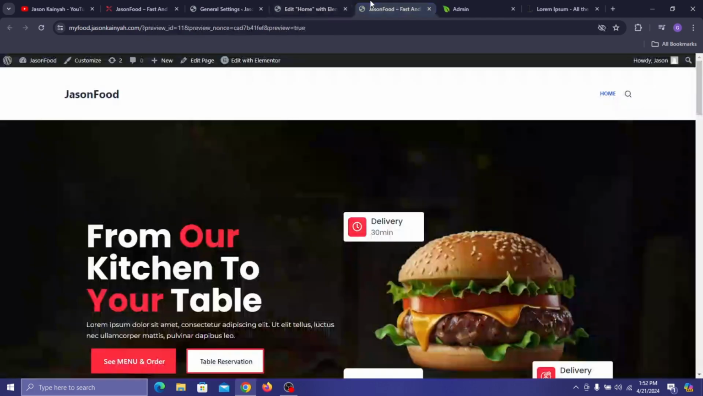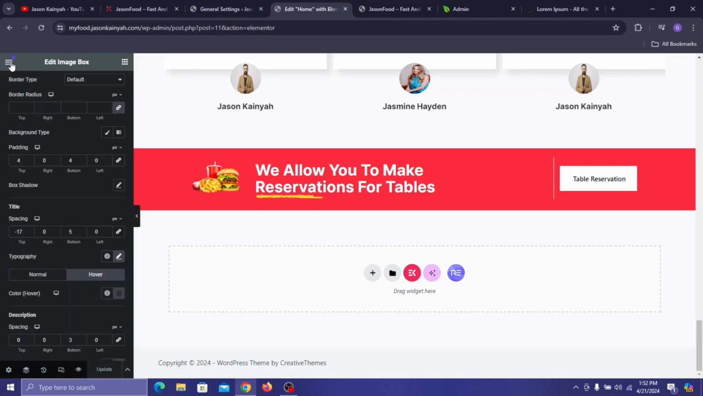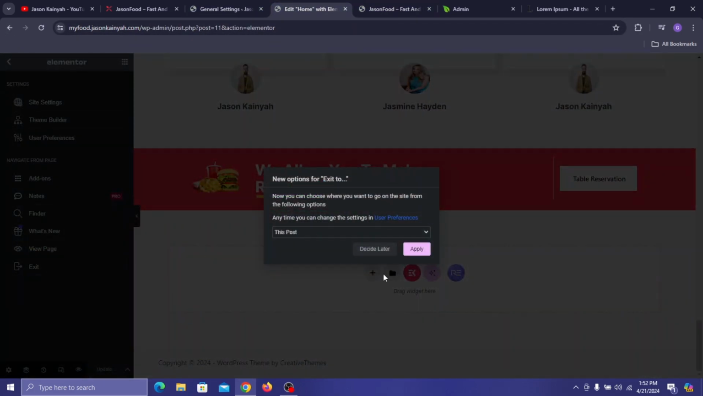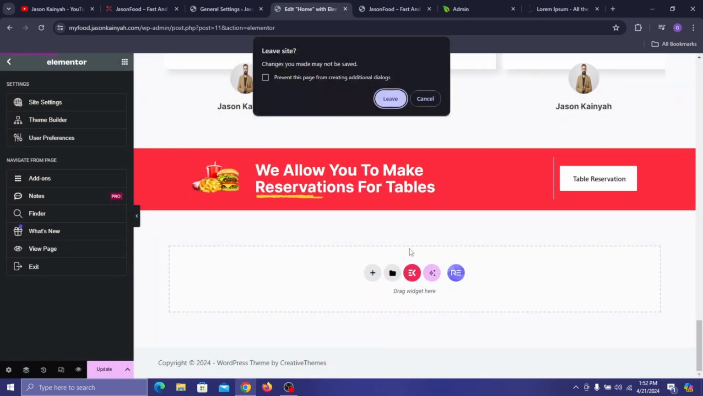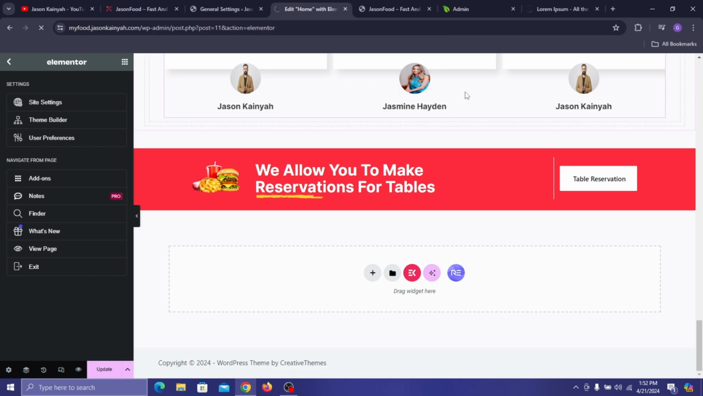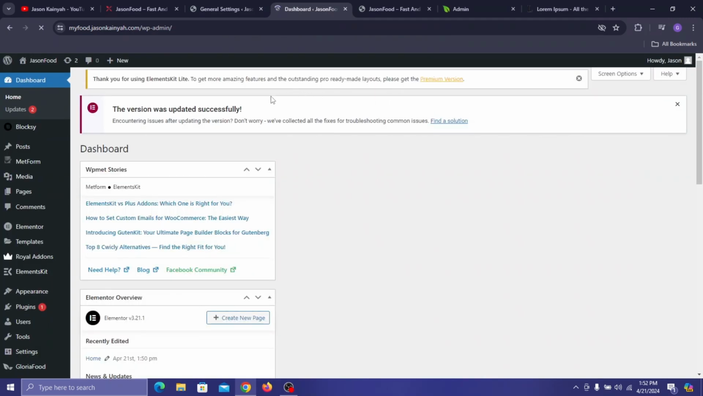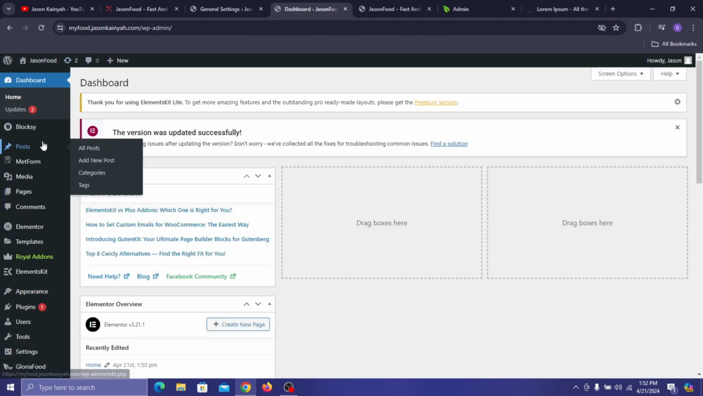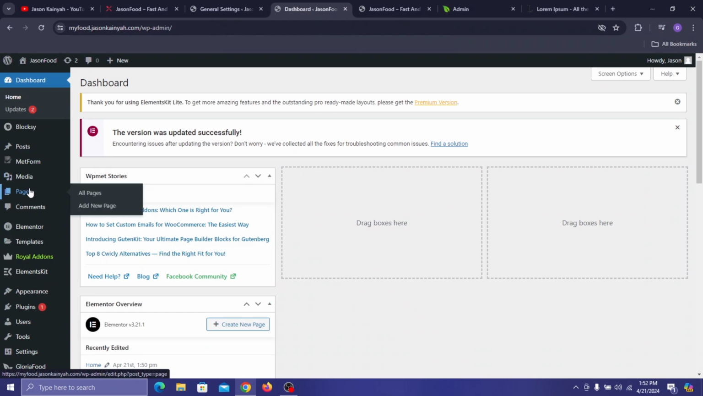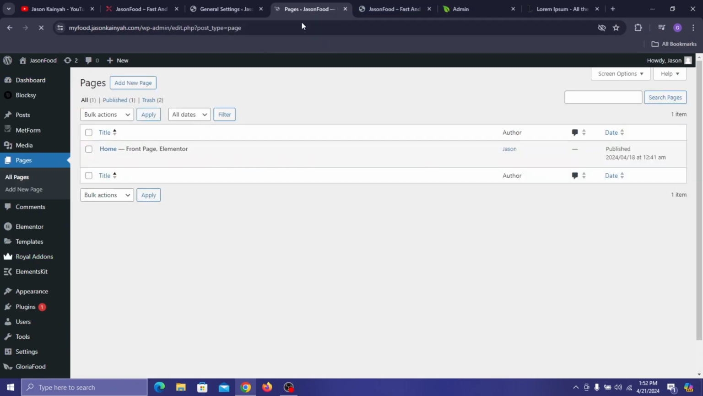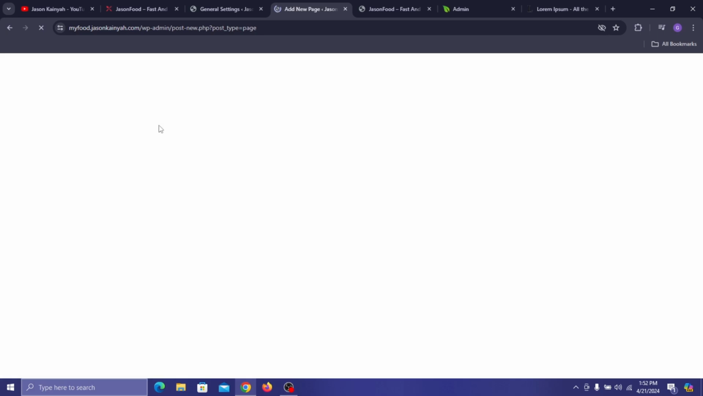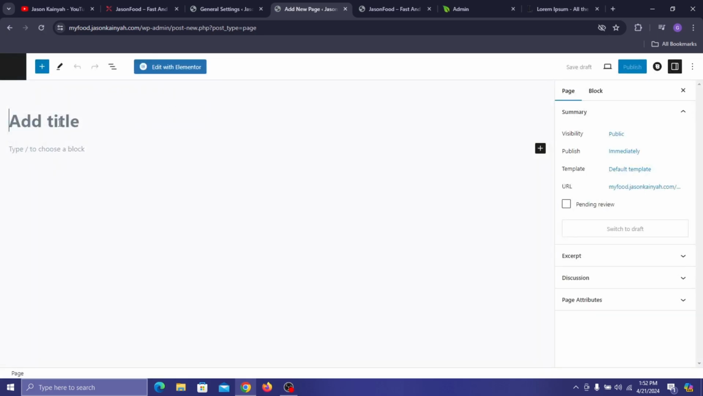Now go back and let's create the rest of the pages. So to do that, I'll click on this, I'll click on exit, and here I'll just select the WP dashboard and click on apply. Then I'll just leave the site because we've already updated our changes. And then what will we do next? Over here, we'll scroll to pages. Okay, go to pages, and then we'll click on add new page. Okay, so click on add new page, and then let the add new page load up.